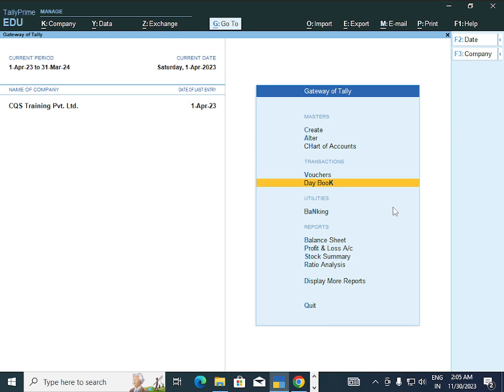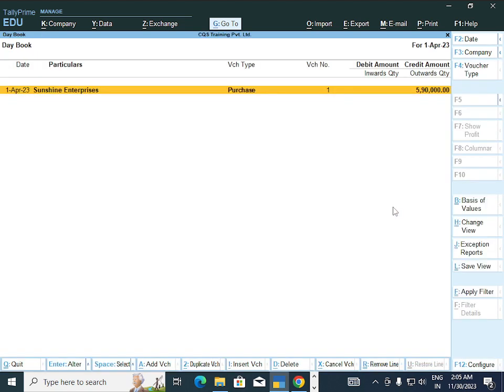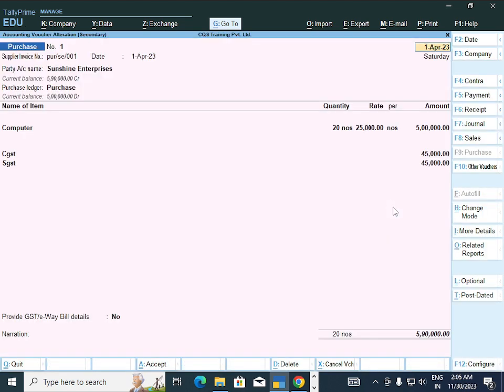So this is the purchase invoice in GST, or you can say the purchase invoice of GST. So this is all about GST, how to deduct intrastate tax in a purchase invoice.